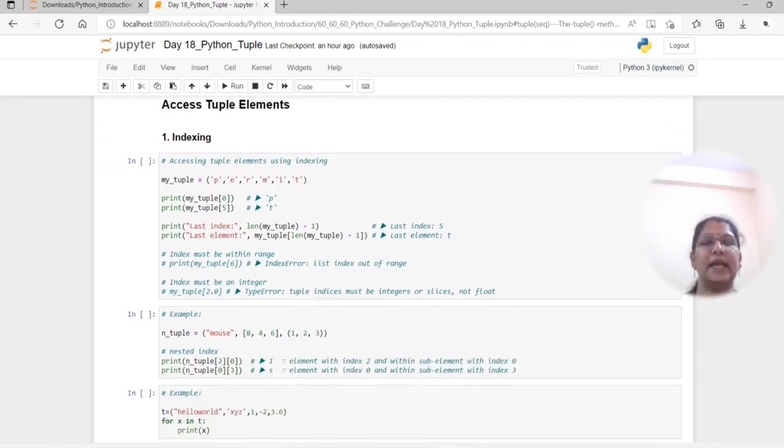We can use the index operator, that is the square bracket, to access an item in a tuple, where the index starts from 0. So a tuple having 6 elements will have indices from 0 to 5. Trying to access an index outside of the tuple index range, such as 6 or 7, will raise an index error. The index must be an integer, so we can't use float or other data types. If you do, this will result in a type error.